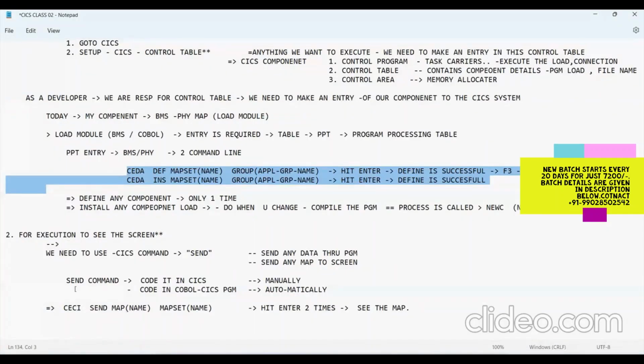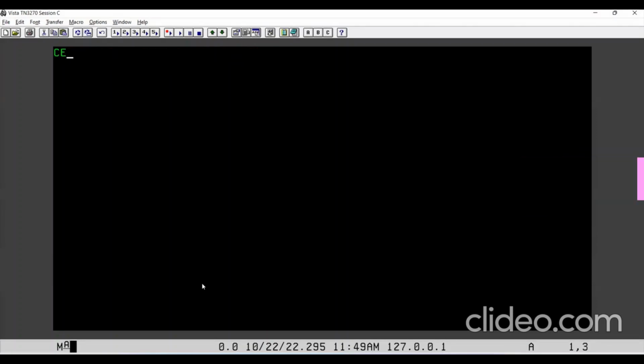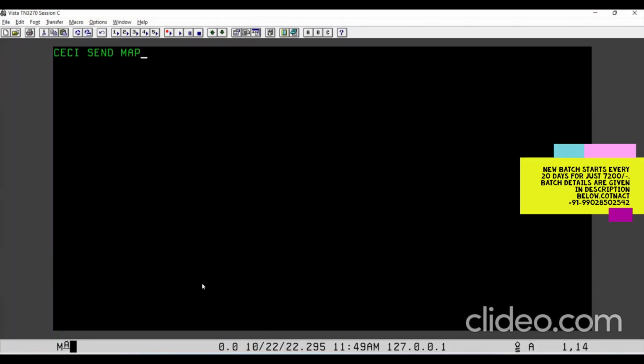Now to execute here, you just need to run this command: send map, map name, mapset name. So you are telling the system to send a map of map add 1 and the map set. Okay, mset add.